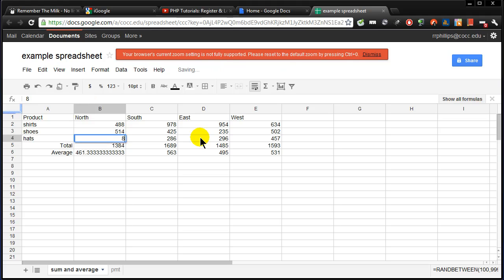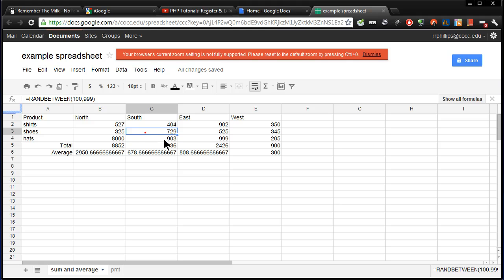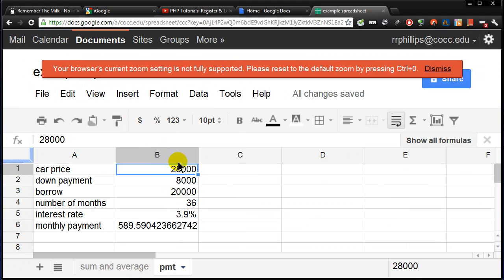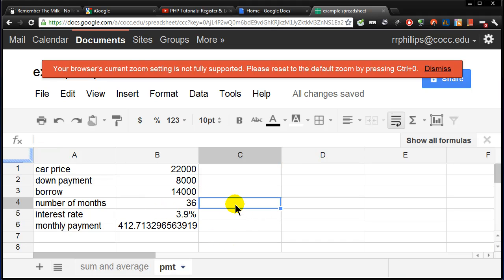I can change numbers around. Notice it's got re-randomized. I still have that RANDBETWEEN function in there. It's fine. And I can head over to the payment worksheet. And I can change some things here. Let me zoom in just a little bit more. Oops, and I can change that price from $28,000 to $22,000. And of course, everything is updated. So now you can create a spreadsheet and work with other people on maintaining that spreadsheet just by sharing it with them. Like we did with PowerPoint, like you can with Word documents.